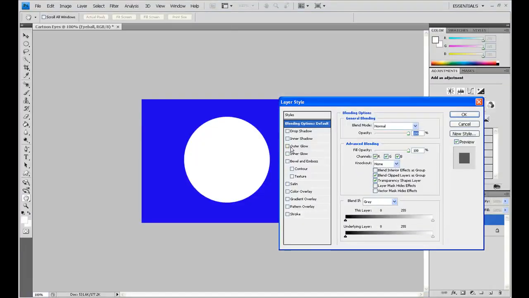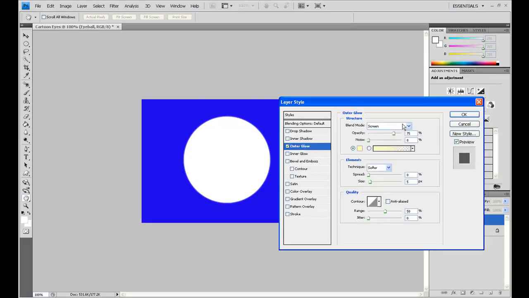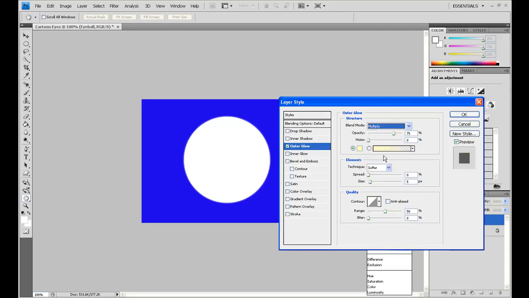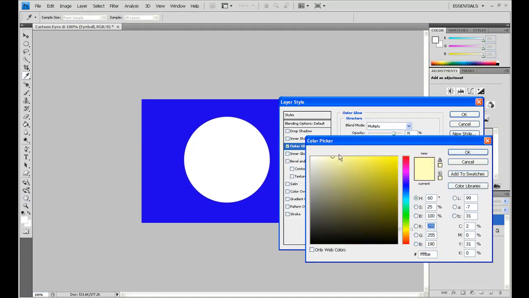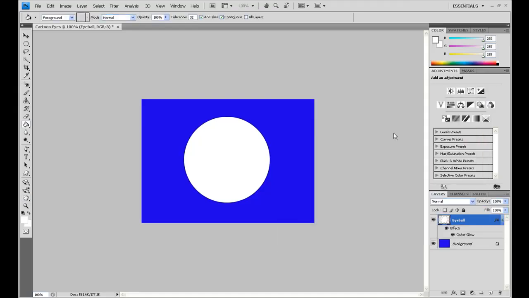Okay, outer glow. I'm going to go ahead and select that. I know it wants me to change the blend mode to multiply. The color here to black. I will select the black color. Hit OK. The opacity on this, I believe, was 38%. I'll just type that in. Hit enter. OK. I'm not done yet. Let me go back to that.